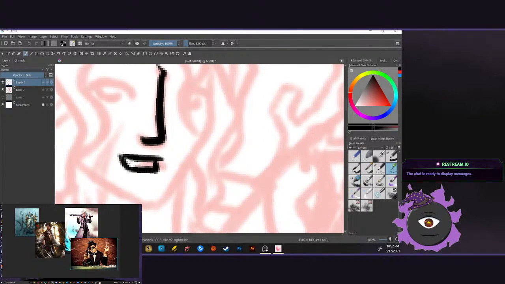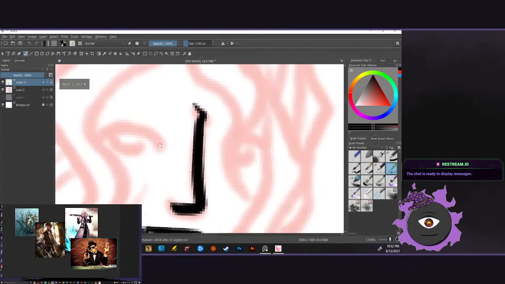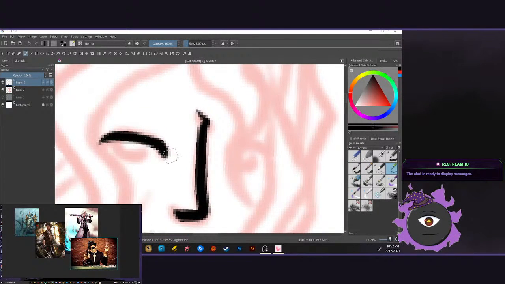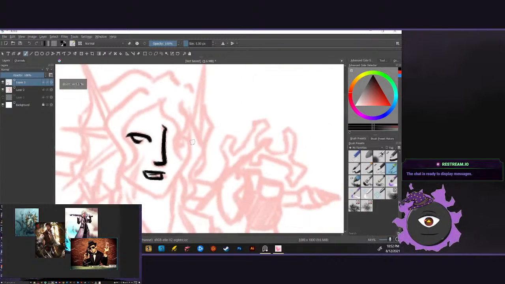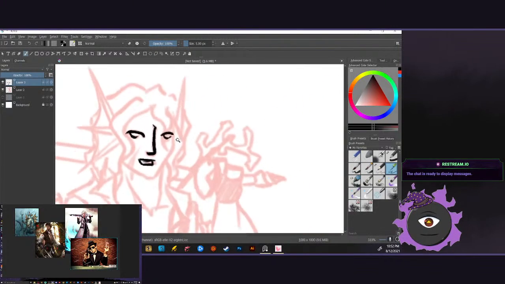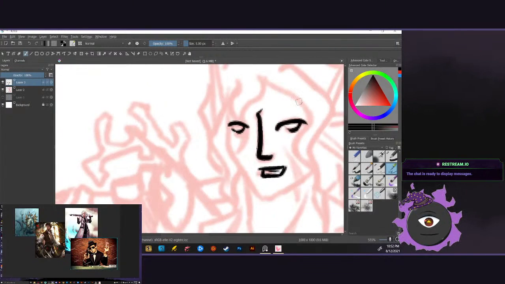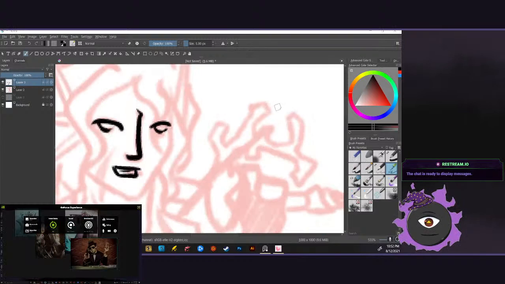Alright, I think we got a nice smirk out of the guy, like that. Give him that half-eye, kind of sexy look. Yeah, this guy looks like he's looking in a different direction, so that's not good.